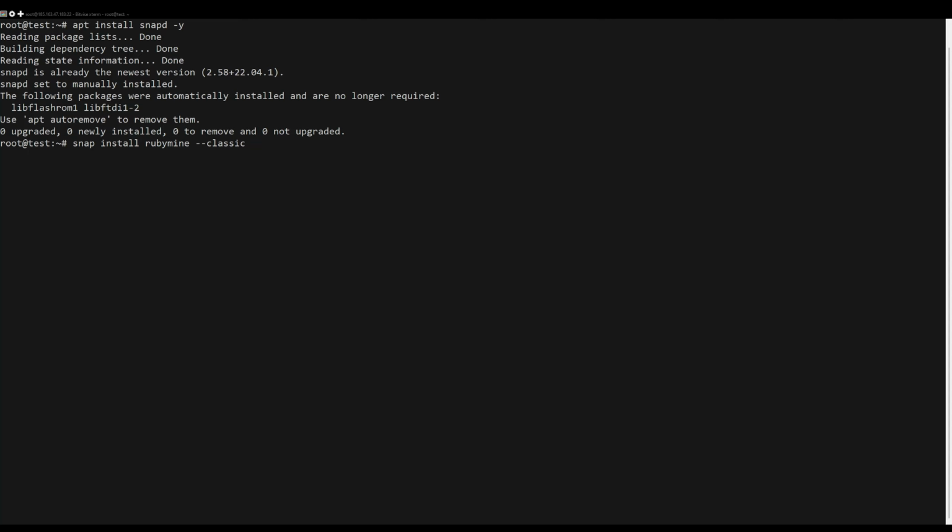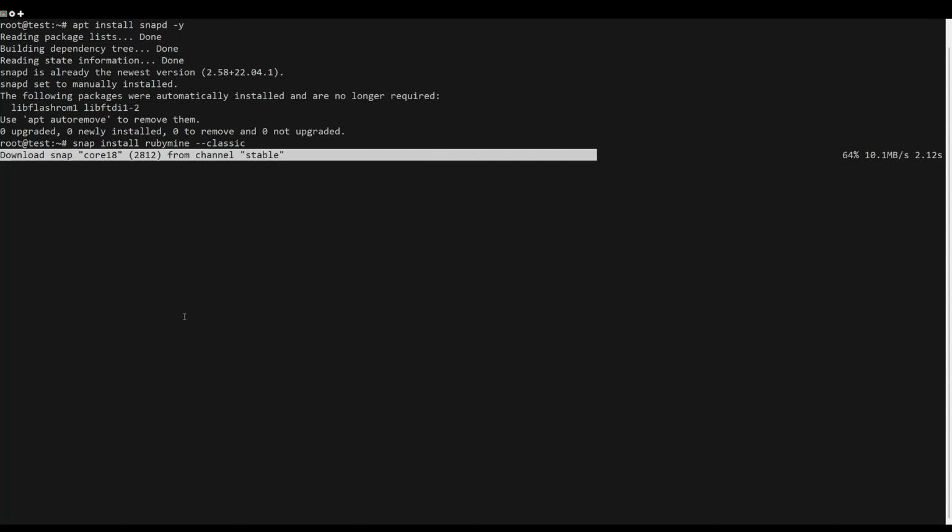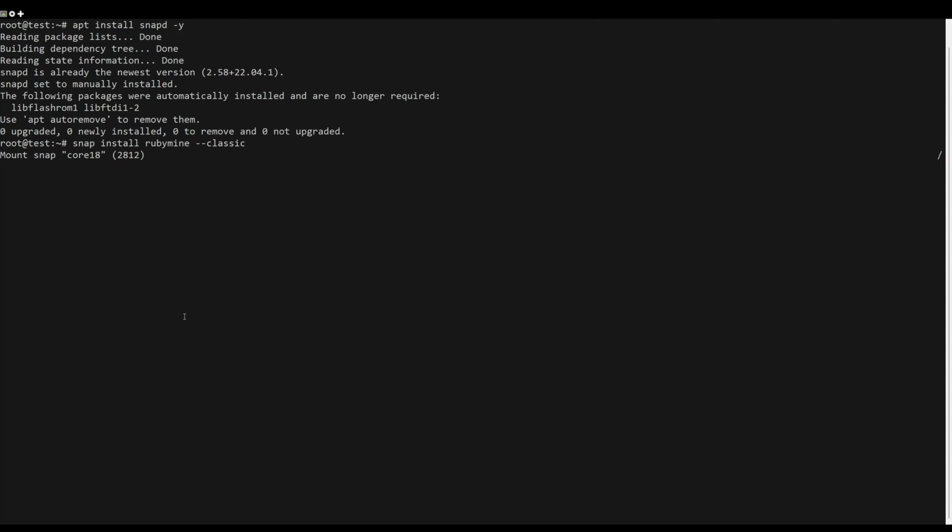When the Snap Package Manager is installed, you can install RubyMine using Snap. Open a terminal and run the following command. You will need some time for installation. Once the installation is complete, you can launch RubyMine from the terminal or from the application menu.